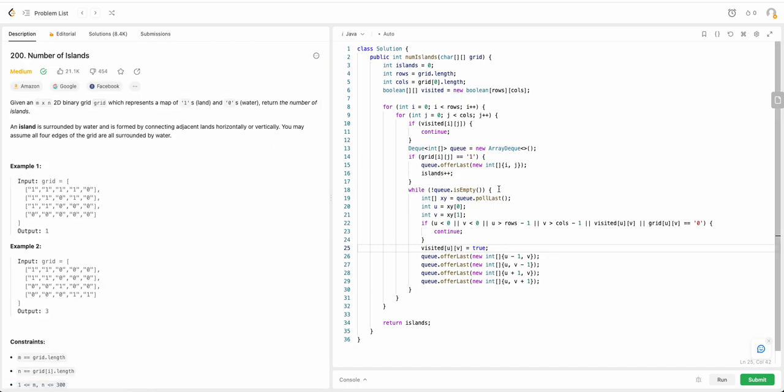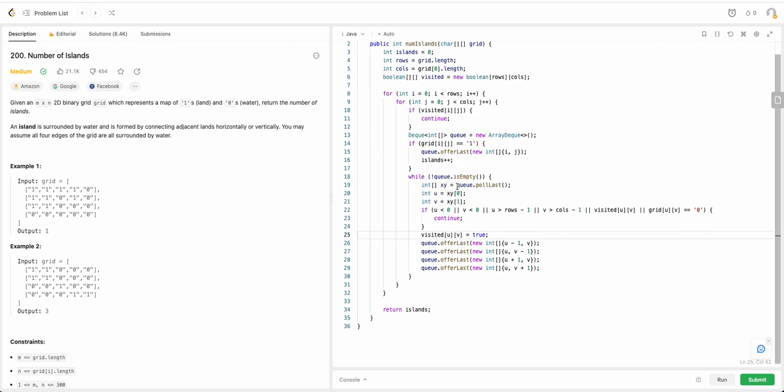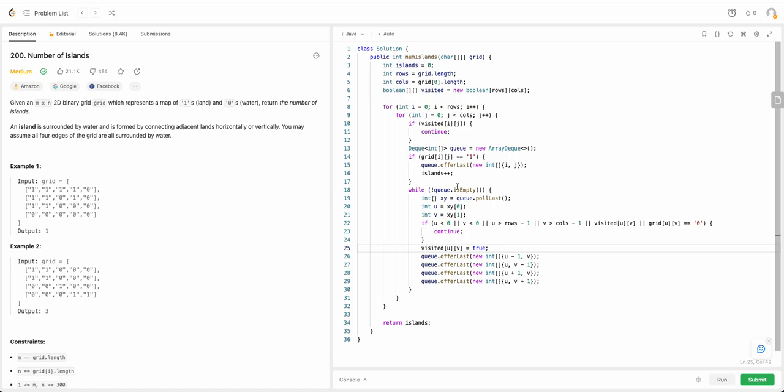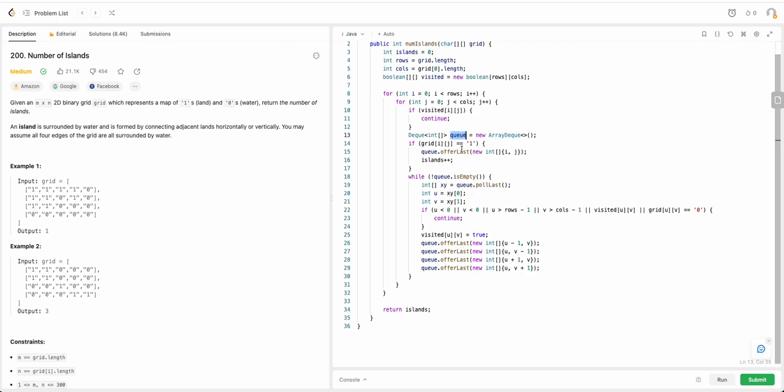Actually for this problem, even without the breadth first search algorithm, if we want to use the depth first search algorithm, it's still acceptable. So let's try the depth first search algorithm. For depth first search, instead of using a queue, we will use a stack. Let's change the current algorithm to use depth first search to check whether it is correct or not.